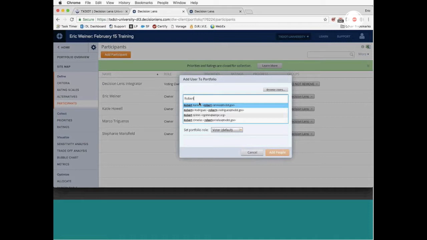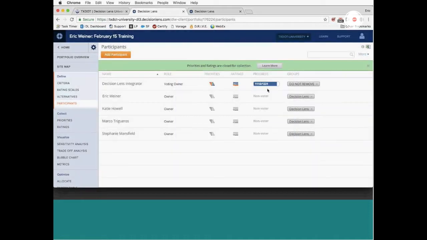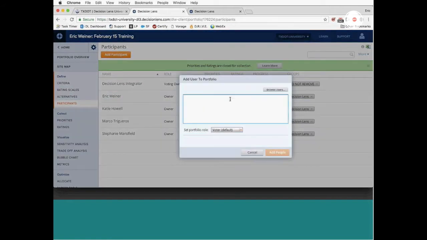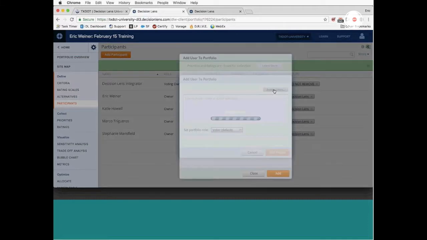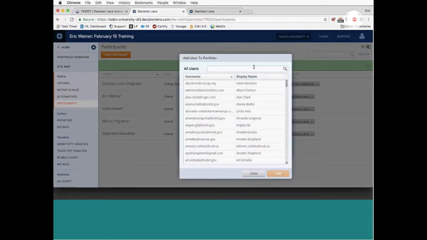However, did you start typing or no? Right. Did you click on Browse or? No, I just clicked on participants. So when you click on Add Participants, you can also click Browse Users, and that would bring up the full list of participants in Decision Lens.